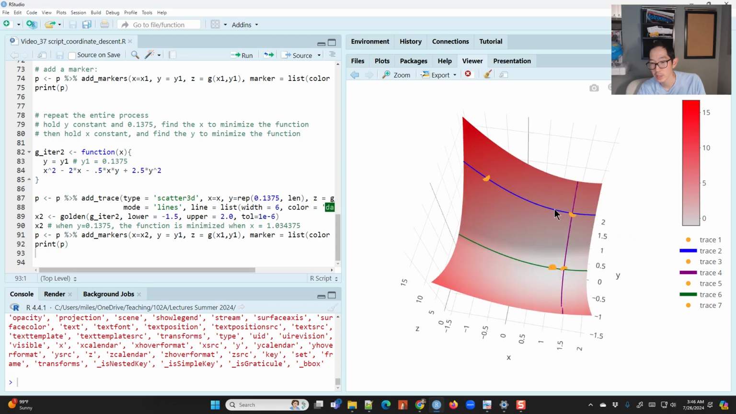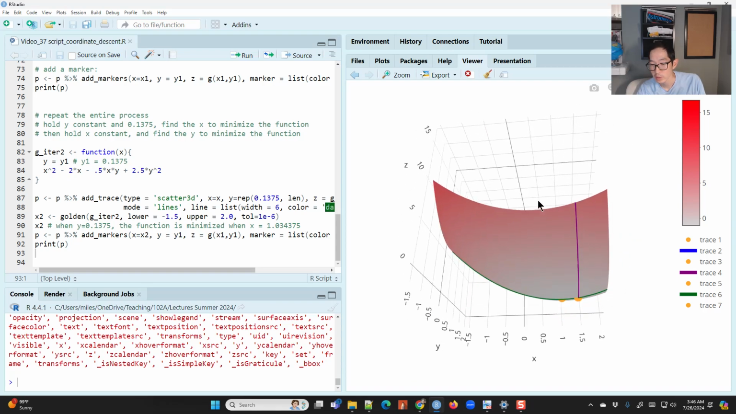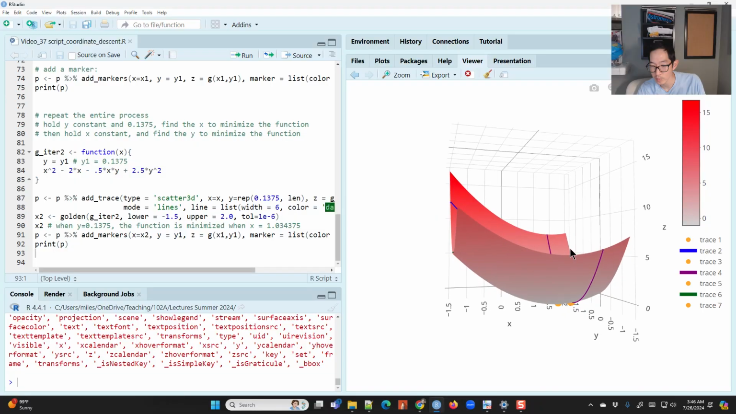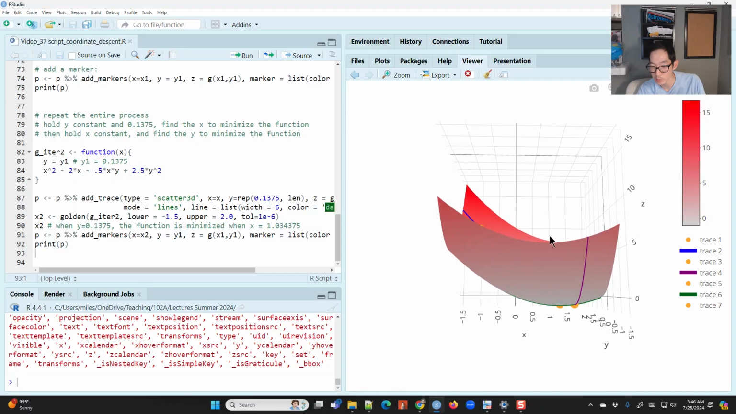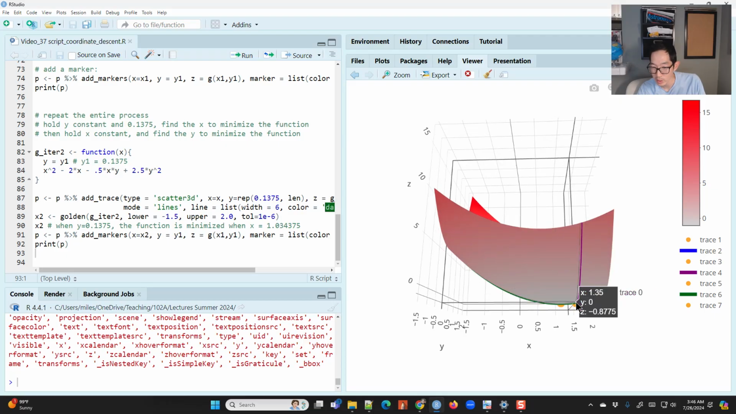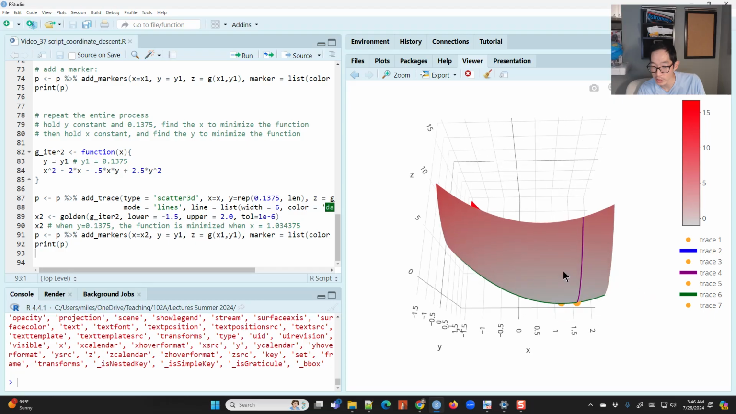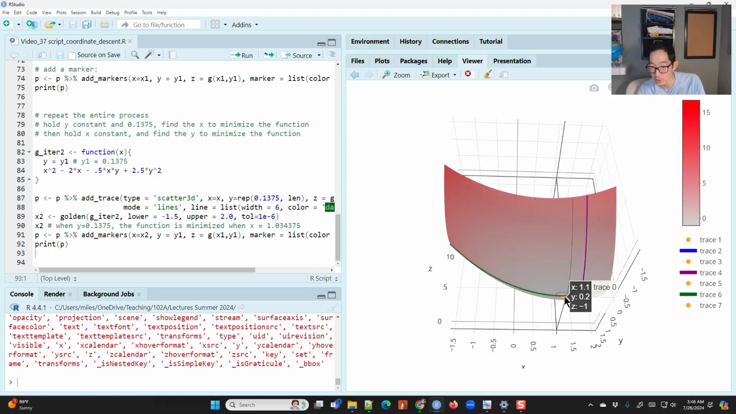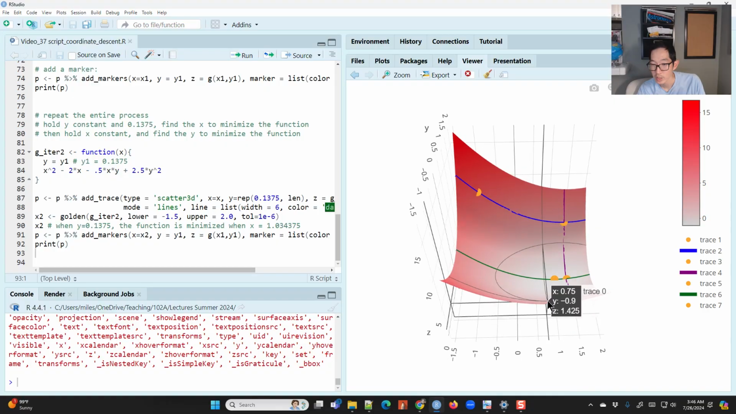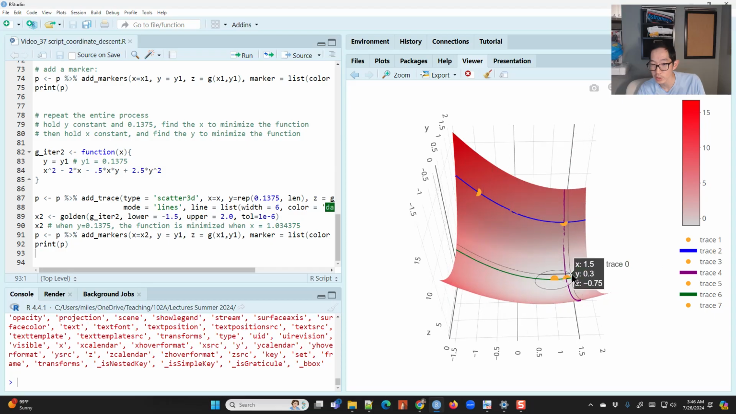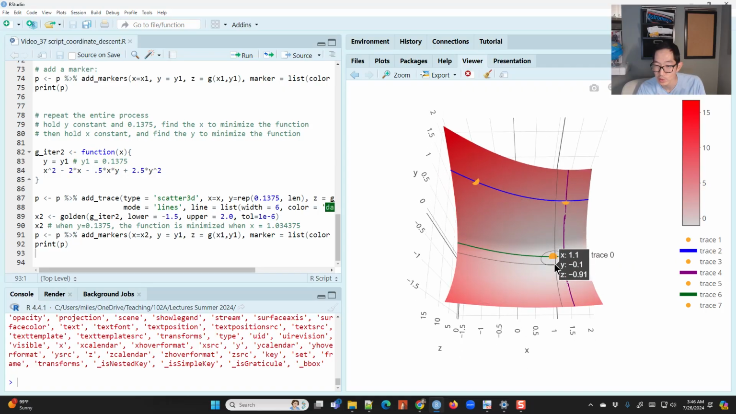And then when you look at this function, we're already pretty close to the bottom here. But yeah, this green line is minimized right there, right? So you look at the green trace where y is held constant at 0.1375, and it's minimized when x is equal to 1.0343. So that's going to be right there.